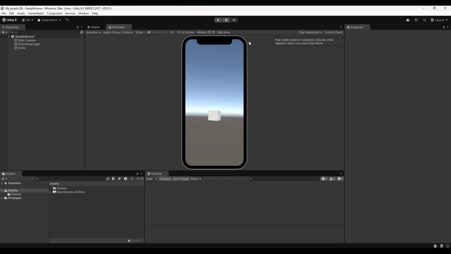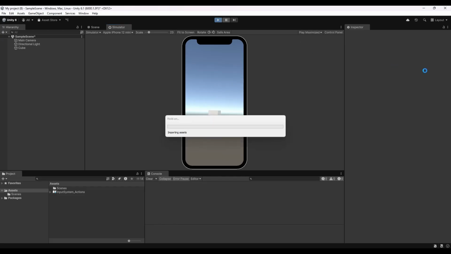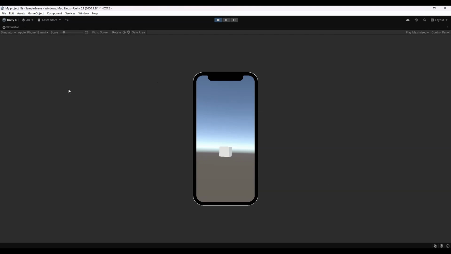And if you want to view the game in a maximized window, you can select this play maximized from here. Or if you want to see in a focused window, then you can use the play focused. Hit play button and see.